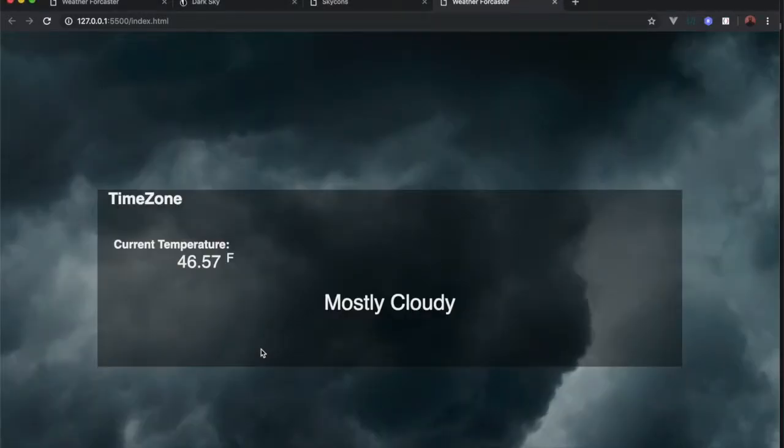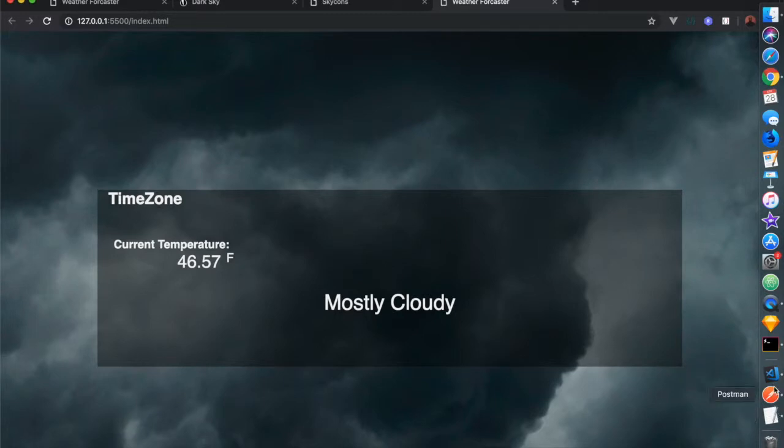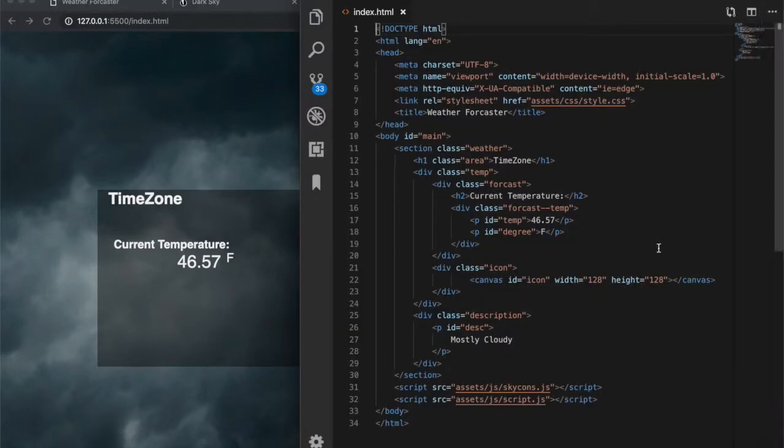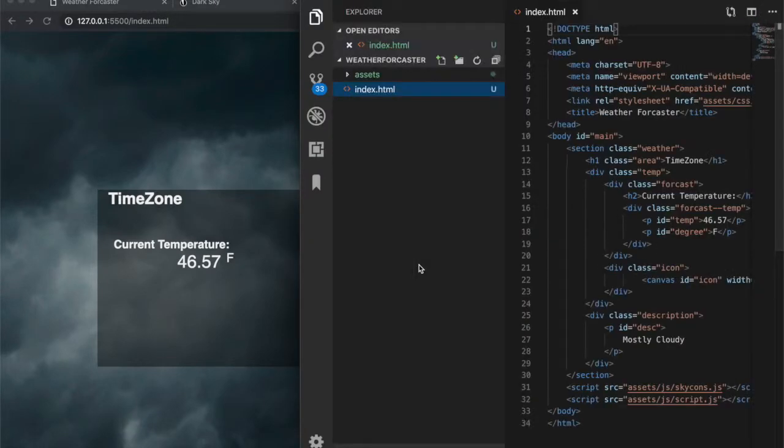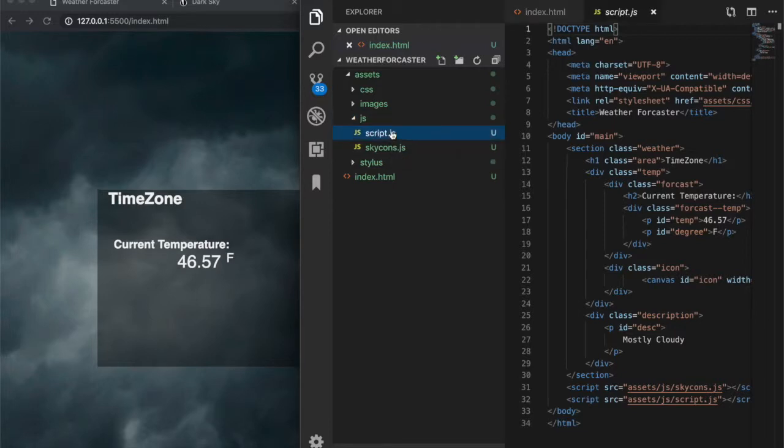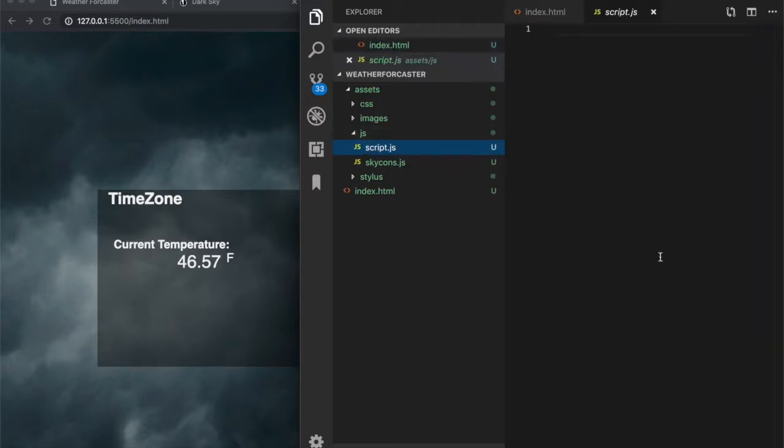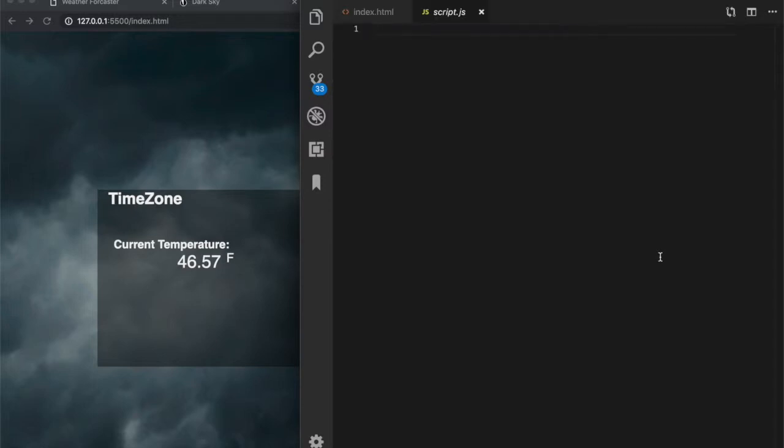Right now, this is what we got, all styled up and ready to go. So let's go ahead and make this weather app come alive and jump into JavaScript. So let's go into Assets, JavaScript, and open up the script.js file. And let's get into it.